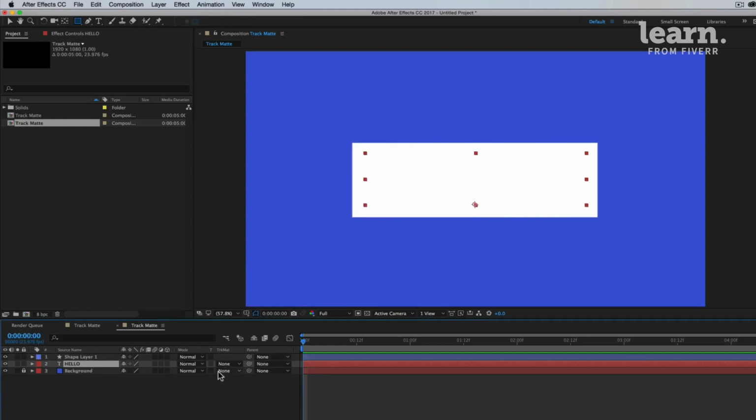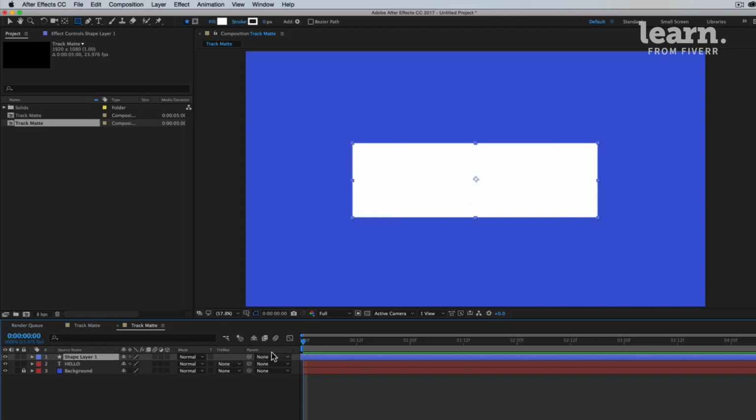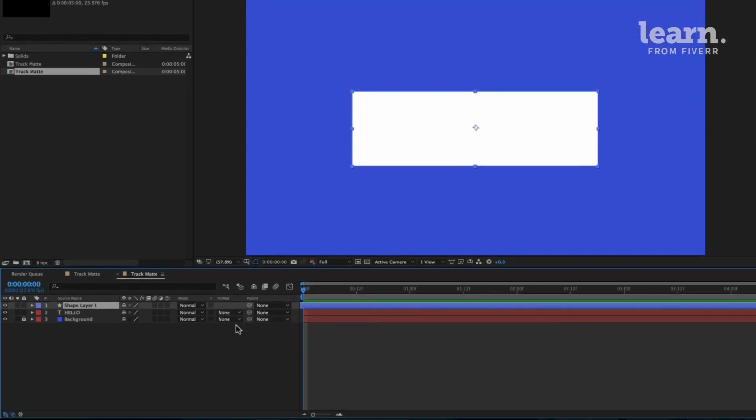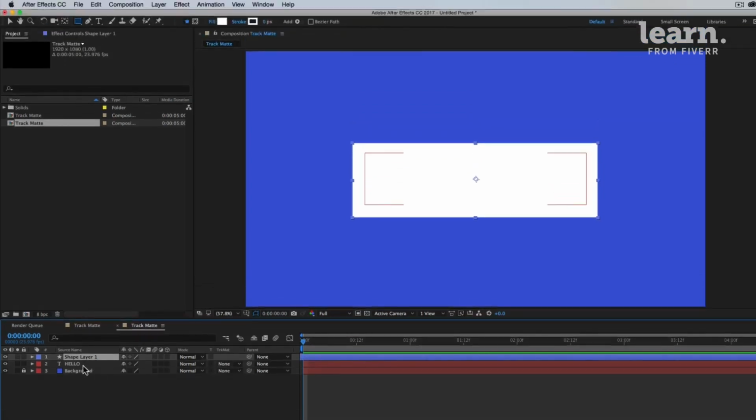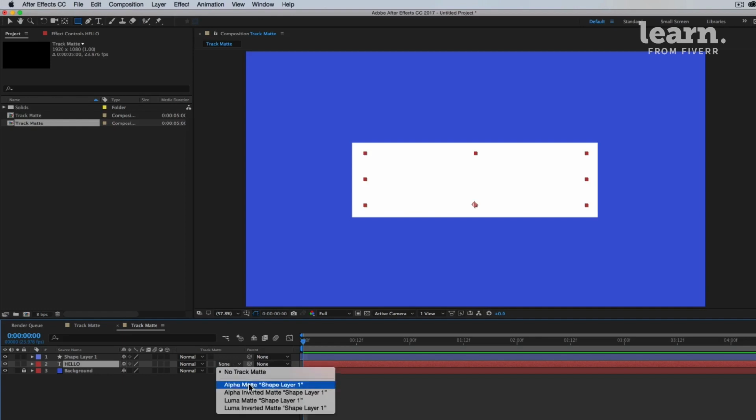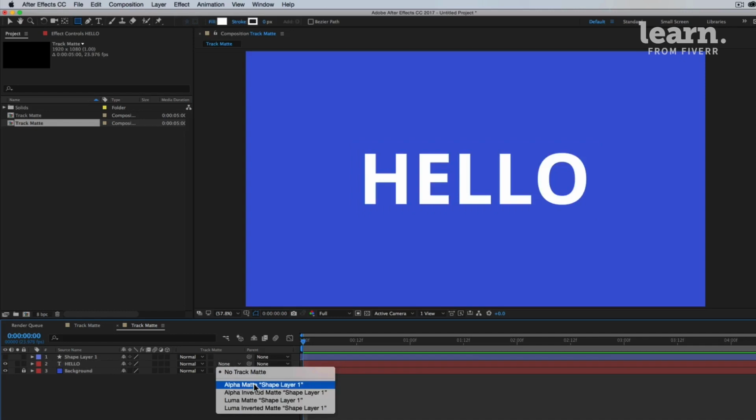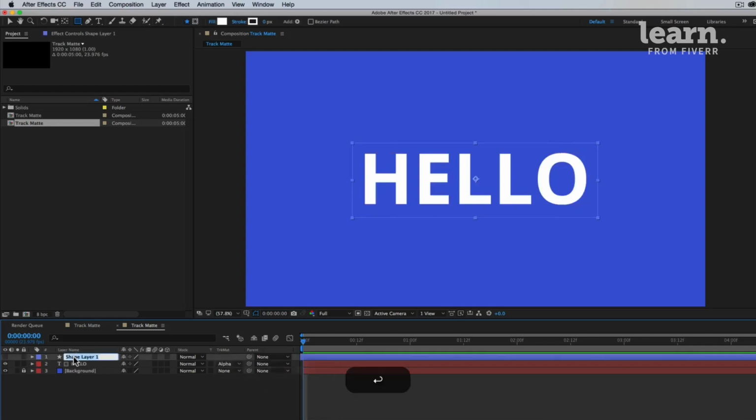There's another column that I want you to look at in your timeline called track matte. And if you don't see that, it might be because your screen is too small, and there will be a button down here that says toggle switches modes. Click that button to make sure that the track matte column appears. Change that for the hello layer from none to alpha matte, and make sure that your shape layer is above your hello text. So select alpha matte shape layer 1, and I can just rename this track matte.